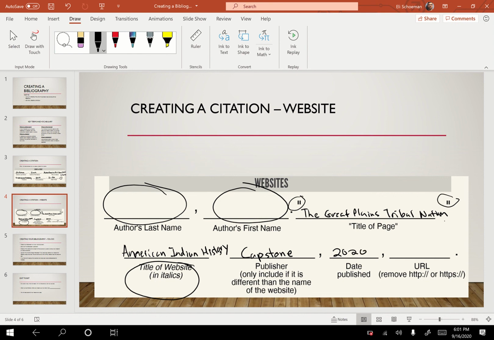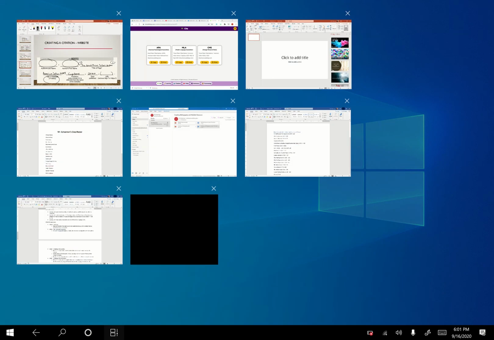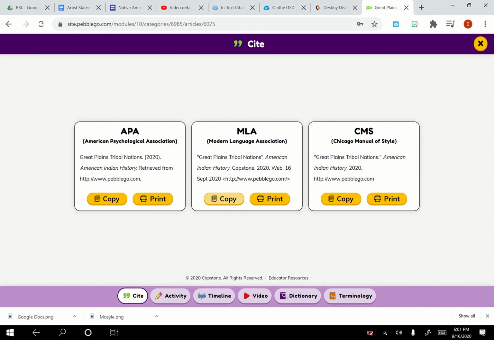And then my URL. Now, I'm not going to actually write it all because it would be really long, but it's the link of where you found the website. So for us, I'll show you, it's http://www.pebblego.com. So this is how you would write your citation for a website. Now, remember, some sites might let you just cite it automatically, so be looking for that because some websites do help you with it.